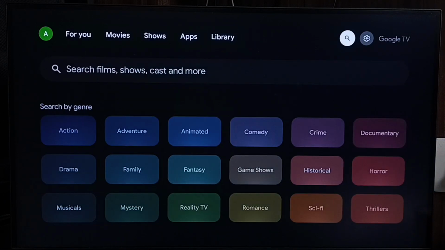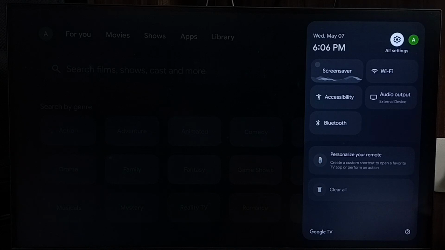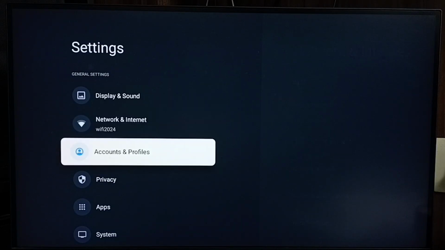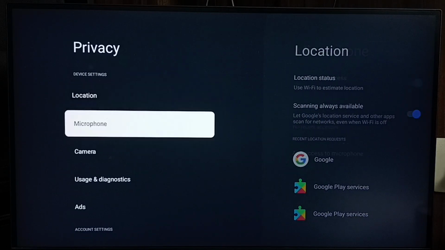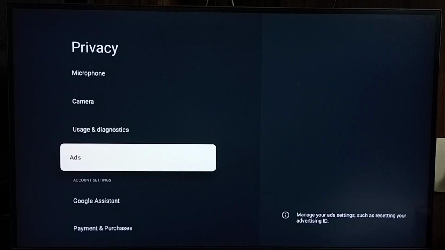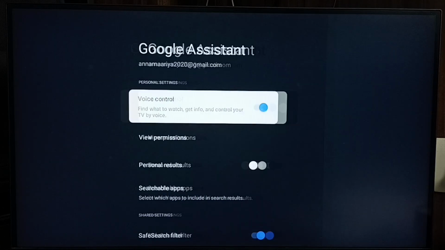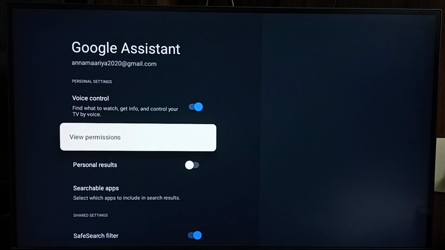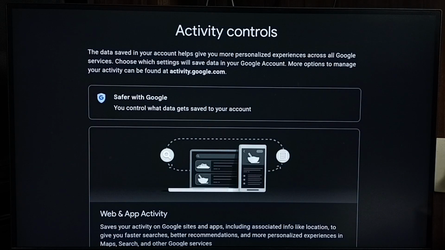Go to settings, select the settings icon from the top right corner, go to privacy, go down, select Google Assistant, select view permissions. Okay, then here we first have to log in with the Google ID and password. After that you get this page.